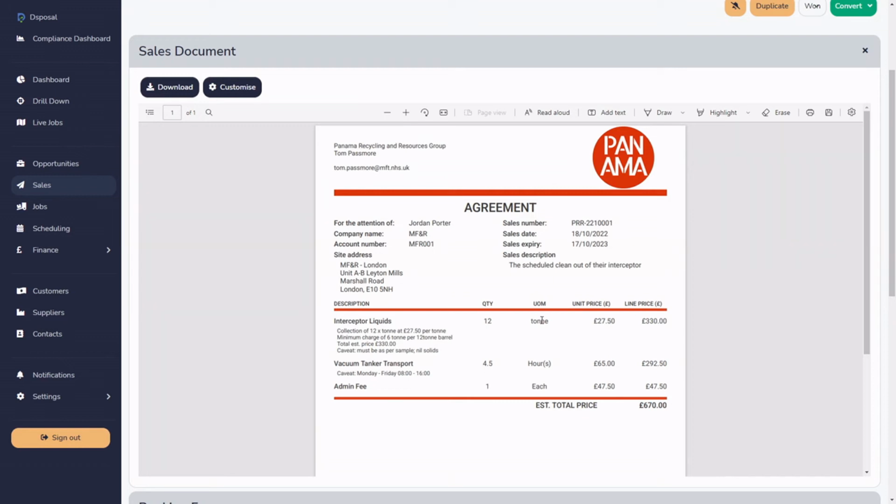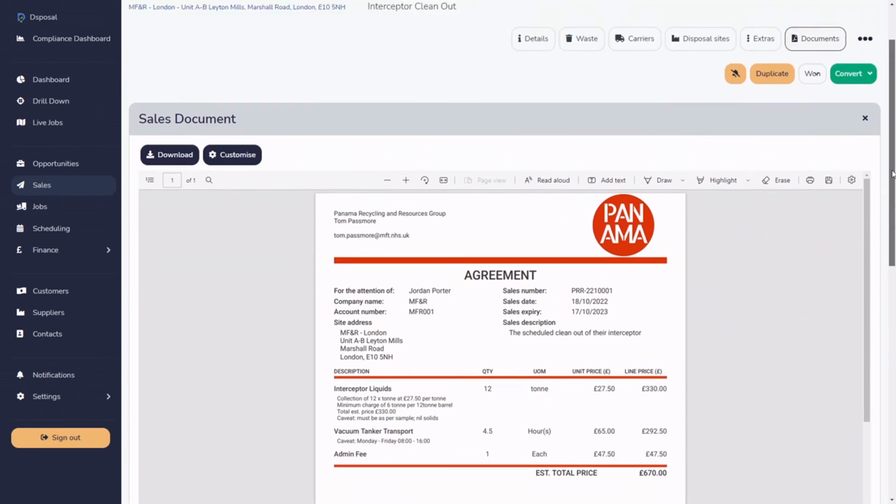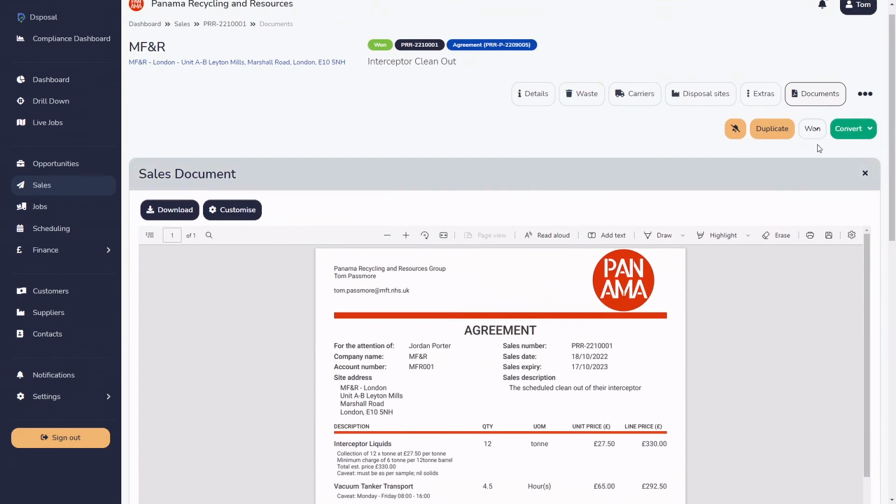This might be done once. They might just want their interceptor cleaned out once, or they might want it done every 6 months or every year, whatever schedule they've got built in. So this is an individual package of work using the agreements. So because it's marked as won, again using the different statuses, we can see that we can create a job with this. So we have the ability to create a job or create a job without validation.